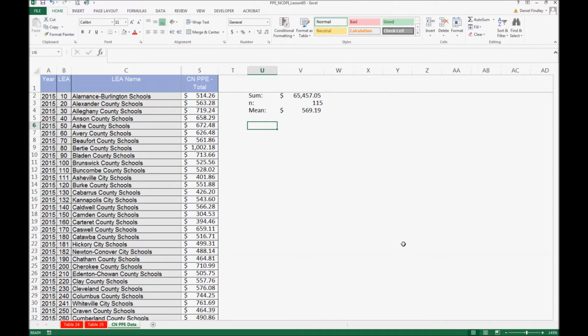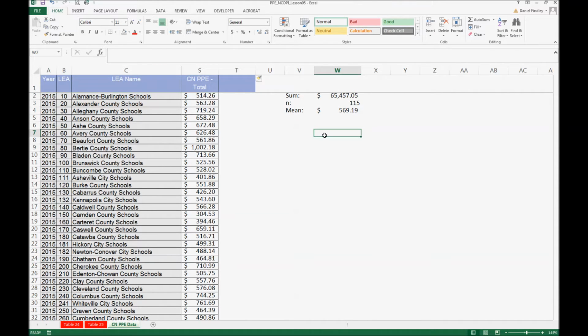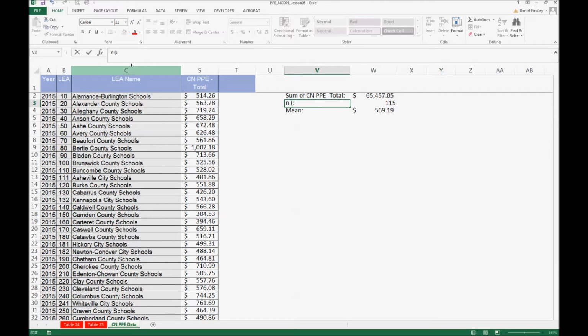Now let's calculate our variance and standard deviation. We'll need to give ourselves a little more room, so I'm going to insert a column here to give us some space to do some intermediate calculations. And let me also make sure I clarify some of our earlier calculations. When we're talking about the sum, this is the sum of child nutrition PPE total. It's always very important to be as specific as possible, so if you're ever reviewing these documents, it's easy to determine what we were using or what you were calculating previously.